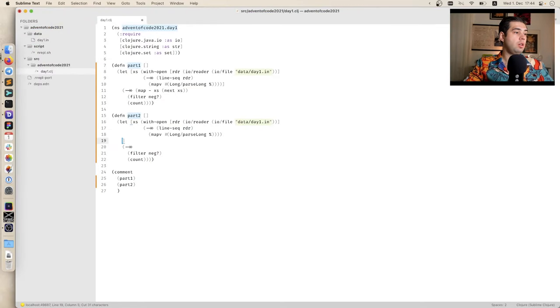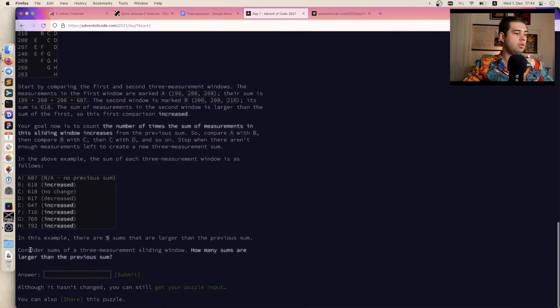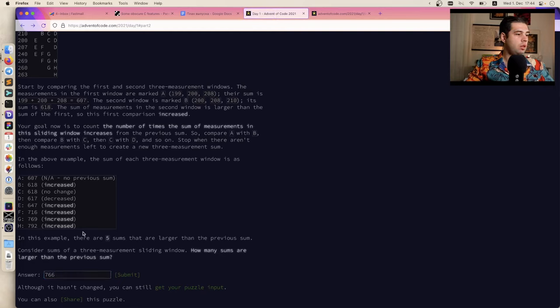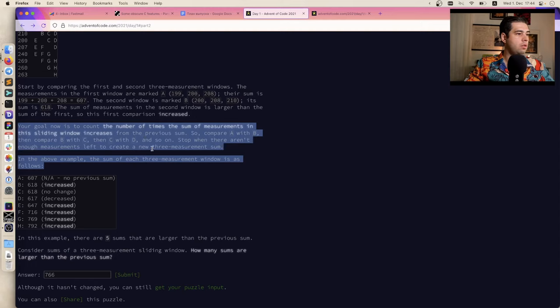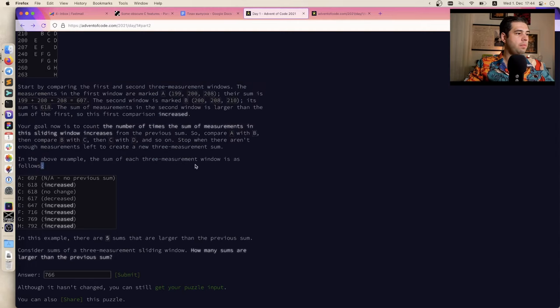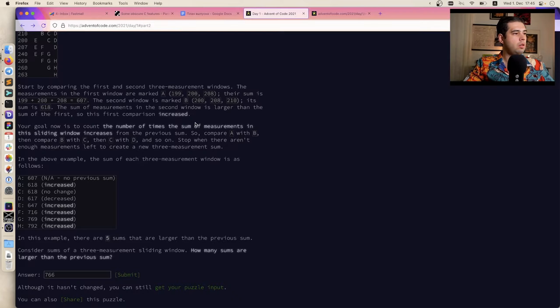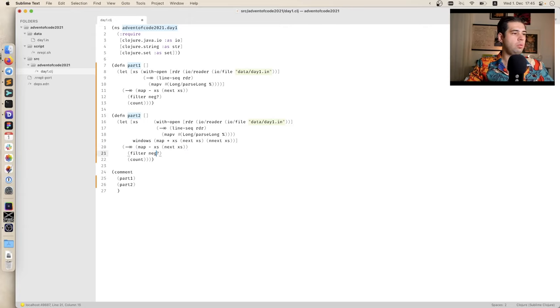Okay, so this is like our windows. It is like this, right? And then we take something like this. 766, is it right? That's not the right answer, okay. Yeah, this should be right, but like the number, the sum of the measurements increases. So yeah, we still need to do next, I think.